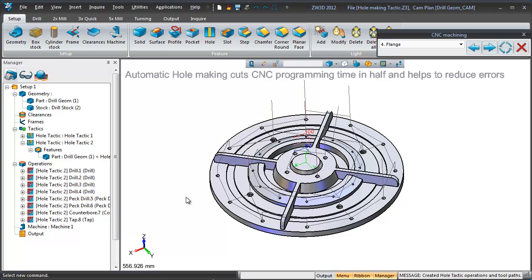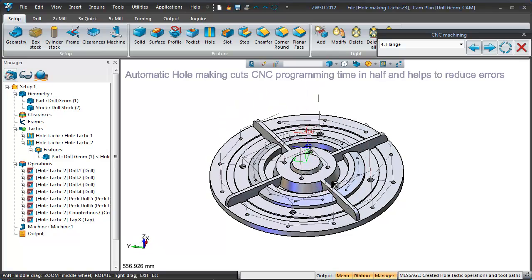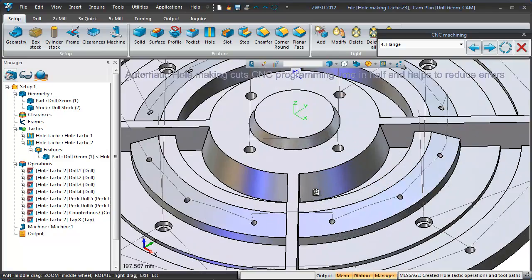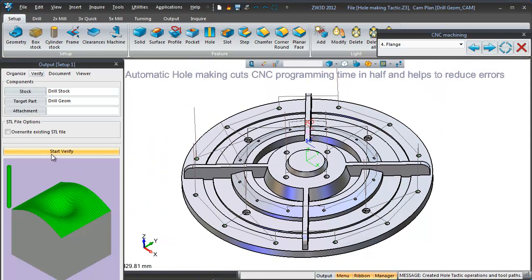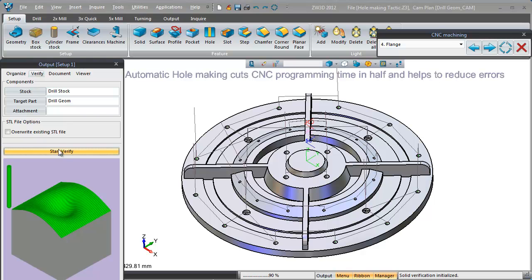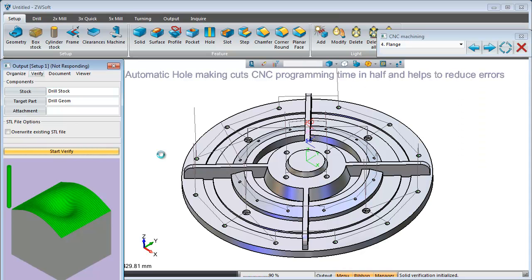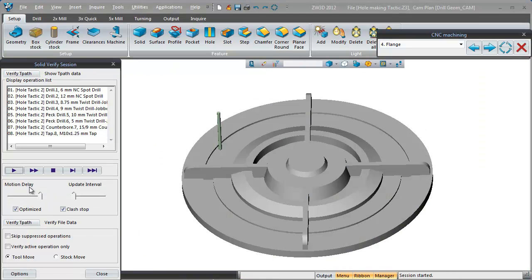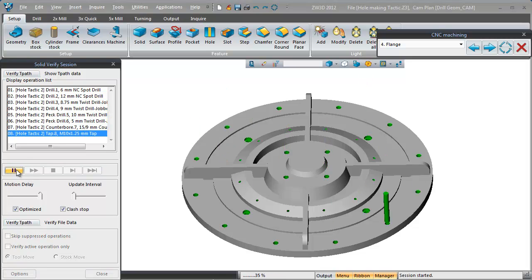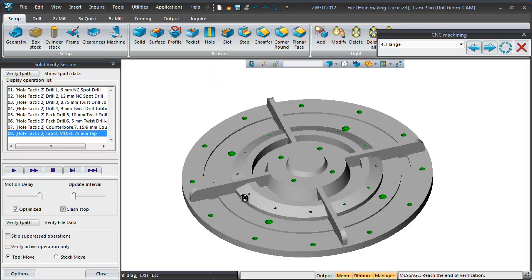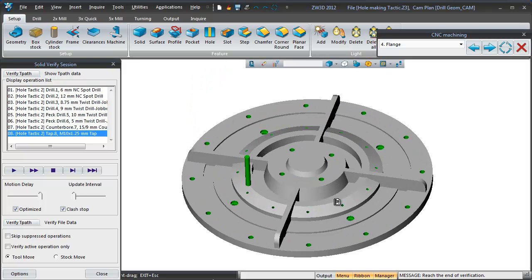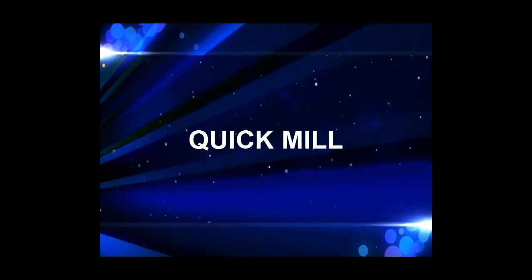And then we can get the tool path like this. It includes the 3x and 5x tool paths. Then I will use solid verify to check whether this process is okay and safe. From this process, we can find that it's safe and quick. So this is what I want to show with this part, hole tactical.